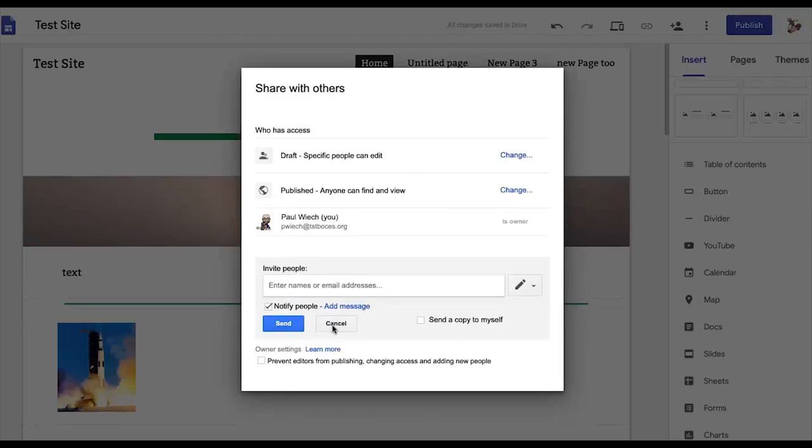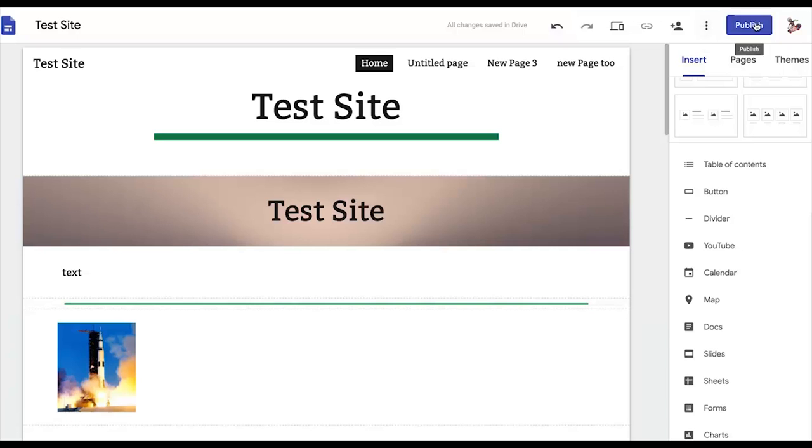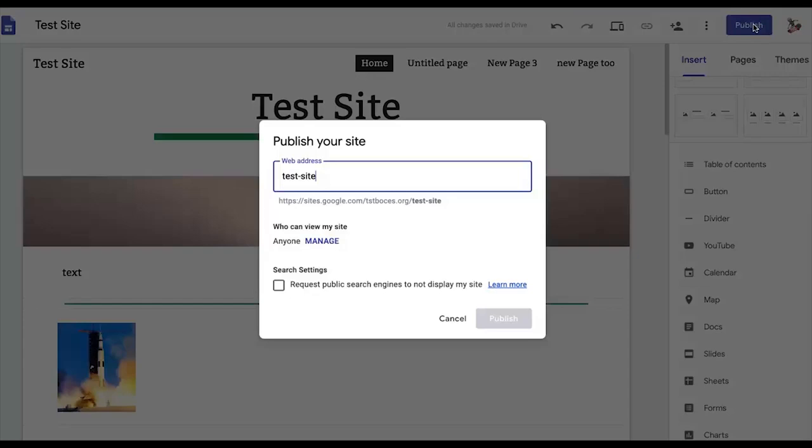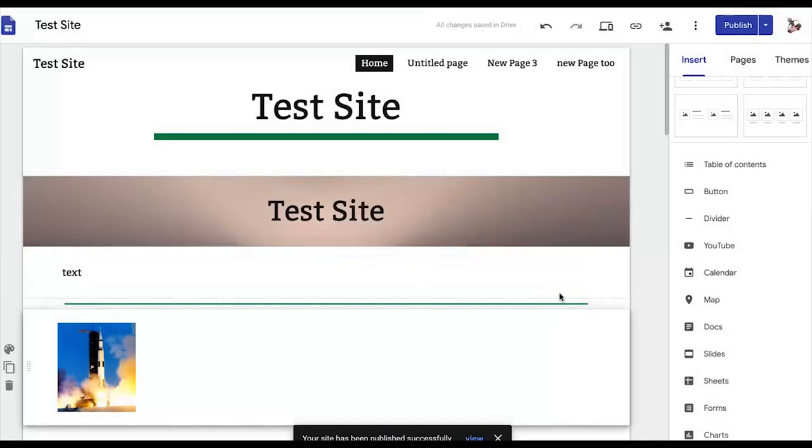This is still in draft mode. So I published a new one. I just clicked done. So I'm going to publish it. And I've named my site test site. So that's what it's going to be called. And all I do is click publish. And now it's accessible from anybody on the internet.